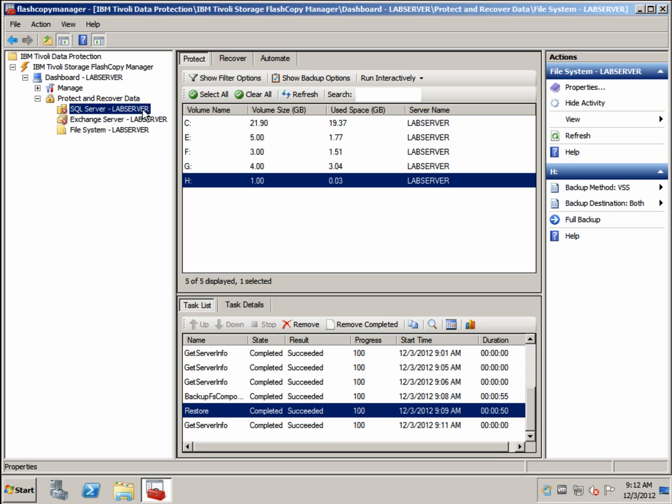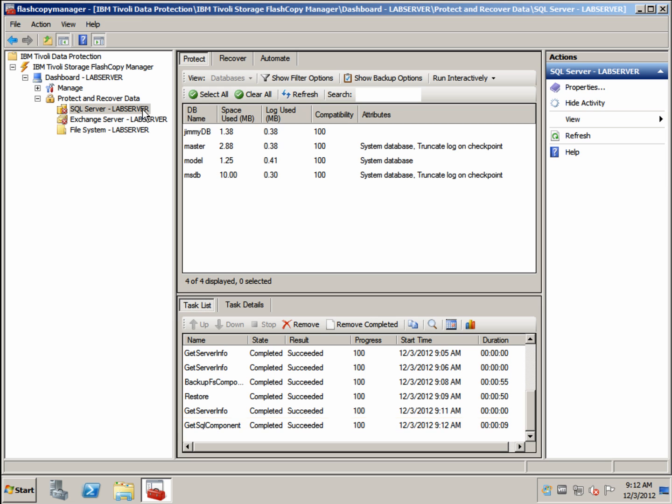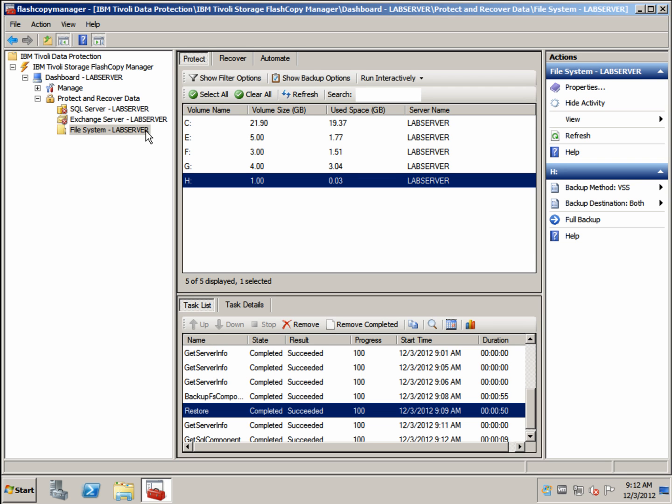For Microsoft SQL Server, we also have an update. And the update is basically that we support DAG for Microsoft SQL Server. The process that I just showed you for the file system recovery was available prior to version 3.2, but with version 3.2, this has been integrated into the graphical user interface and into the command line.